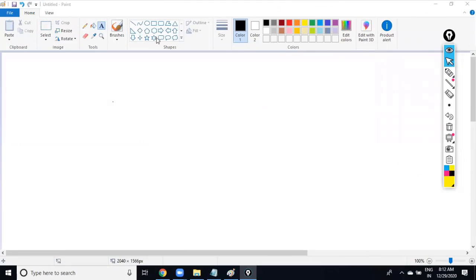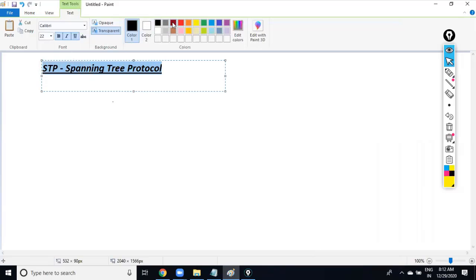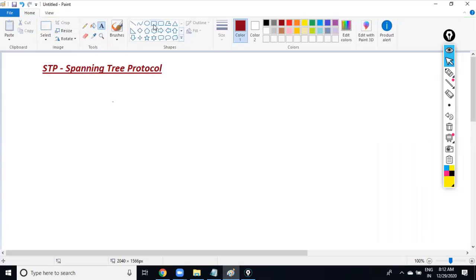Okay, so today's topic is STP, Spanning Tree Protocol. In switching, this is the most important protocol, guys. If you become an expert in STP only, then you can expect a good job in the industry, just on behalf of STP only.